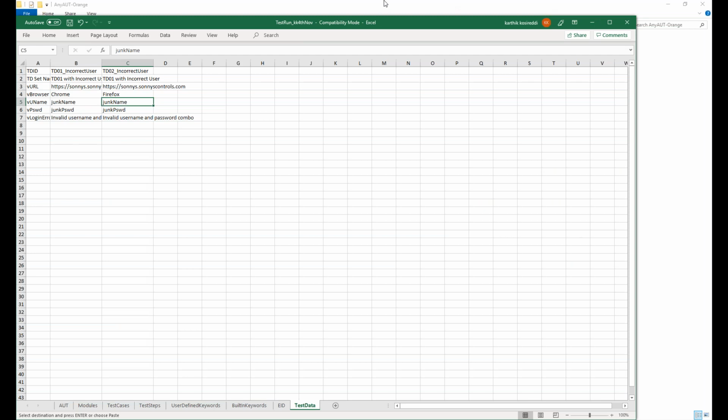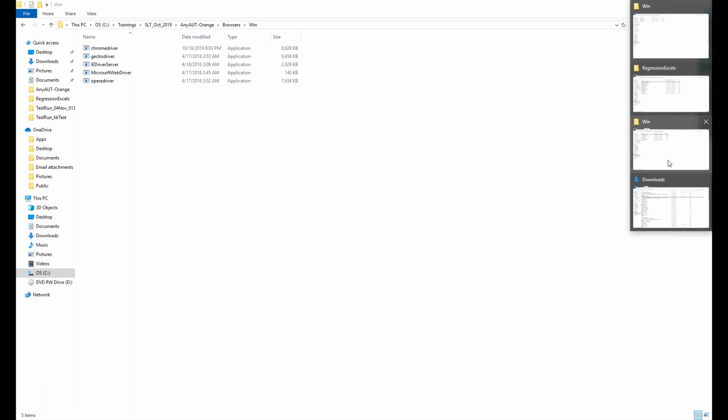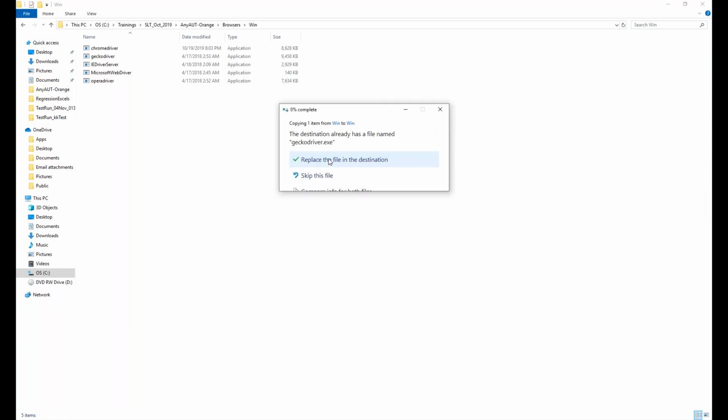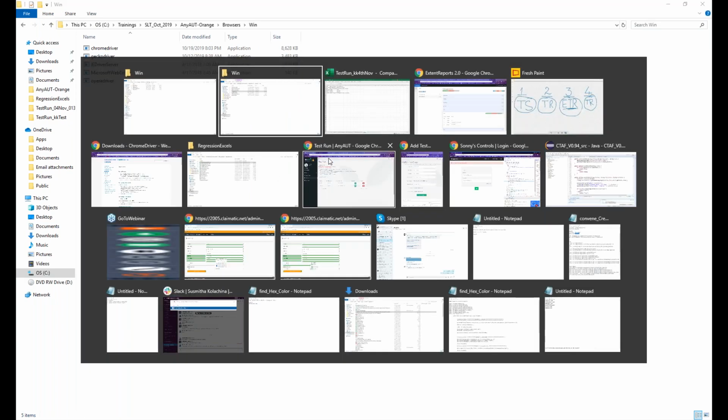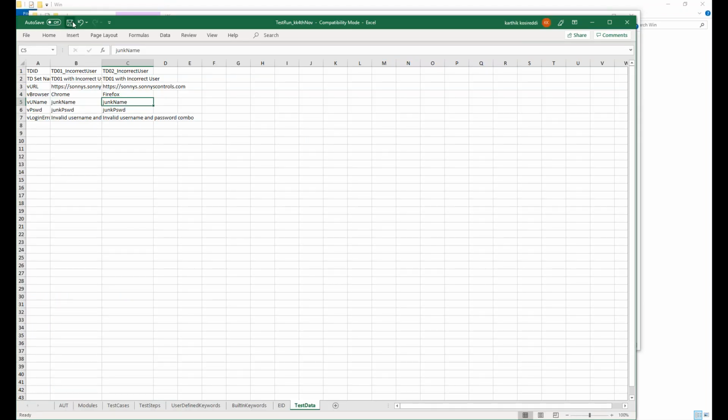If I have to do Firefox, then make sure that it browses for Firefox and the Gecko driver is updated. I will take the Gecko driver from here, put it here, replace it, and let's try once again, just a quick execution trial, team.